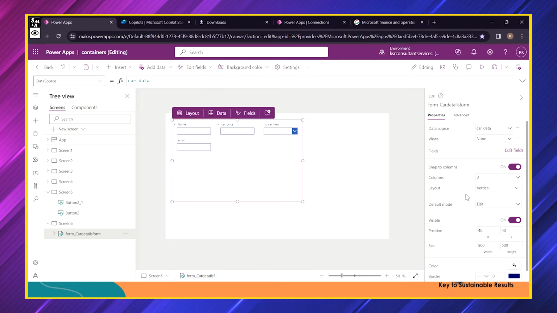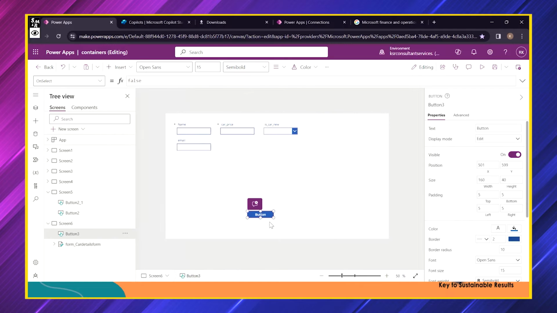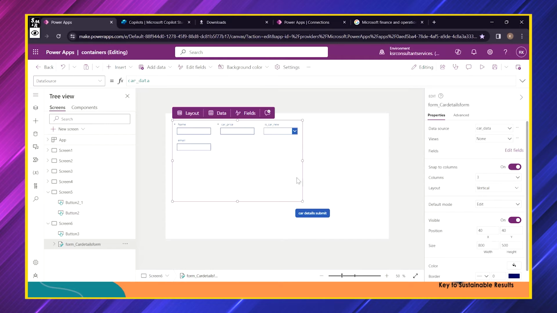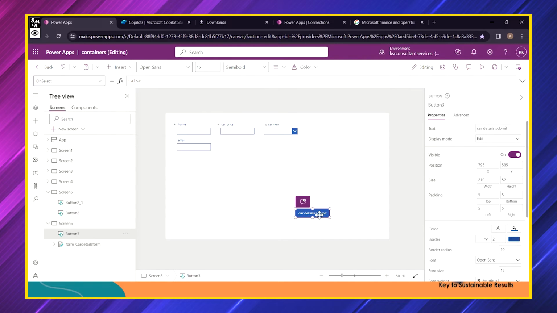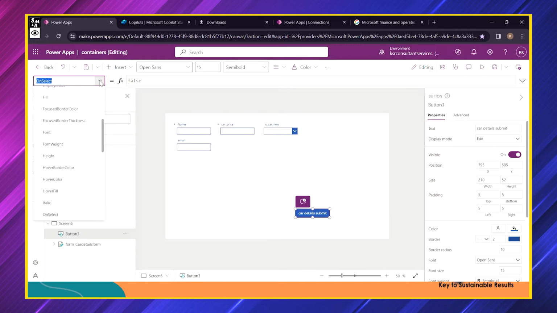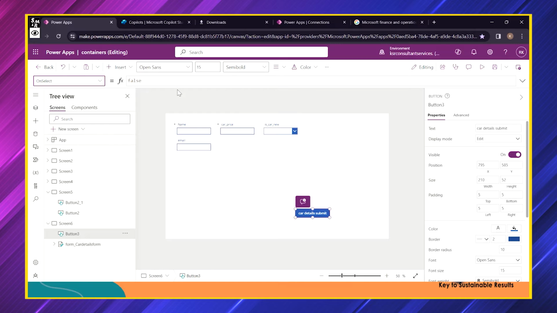And let's see how to submit this form. So I'm taking a button to show you how you can submit this form. And I'm renaming this as car details submit button. I'm not doing the name changes for everything in order to save time, but you can do it yourself when you are creating the app. Car details, and here we have the OnSelect function of this particular button.